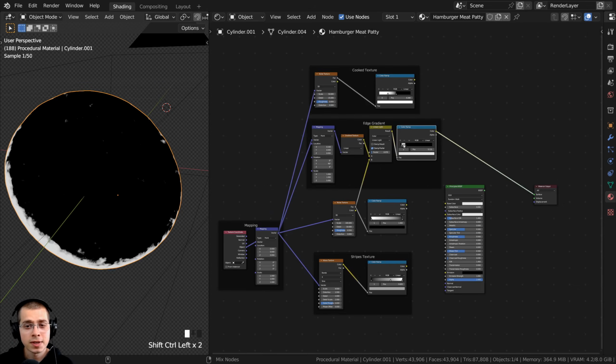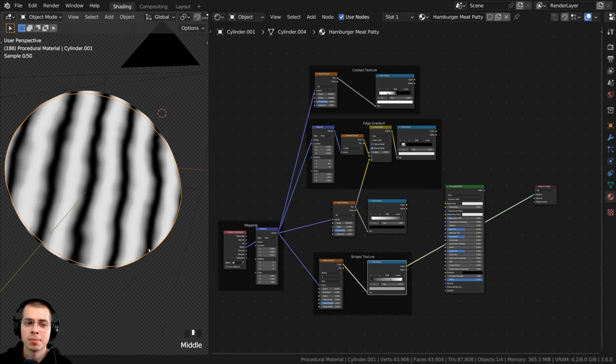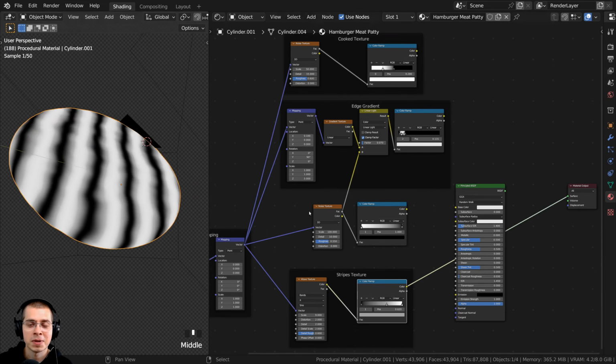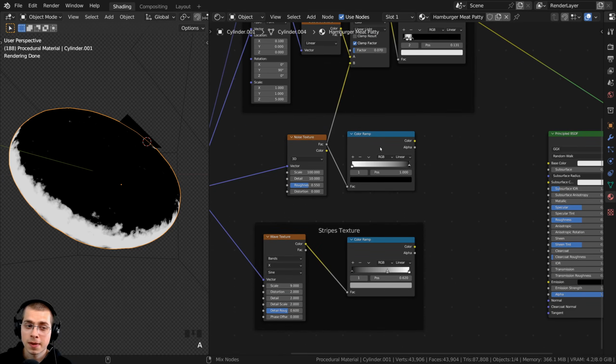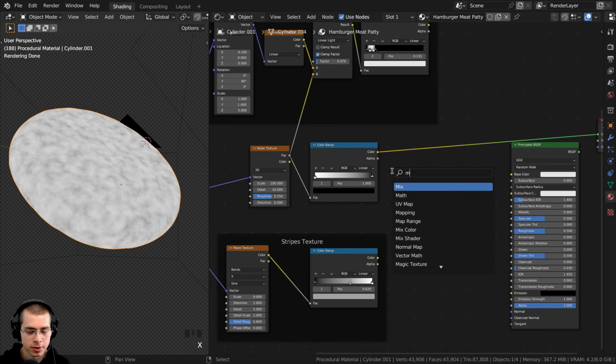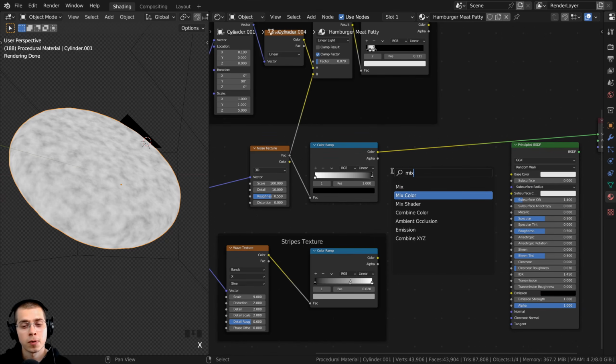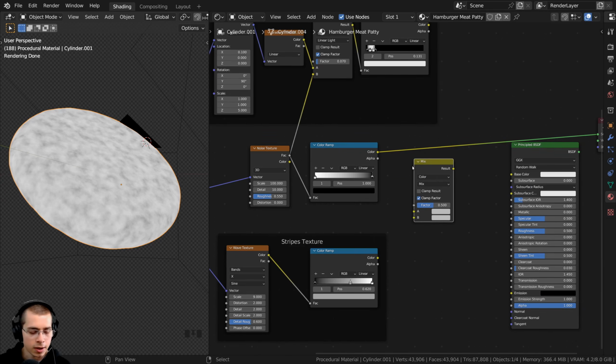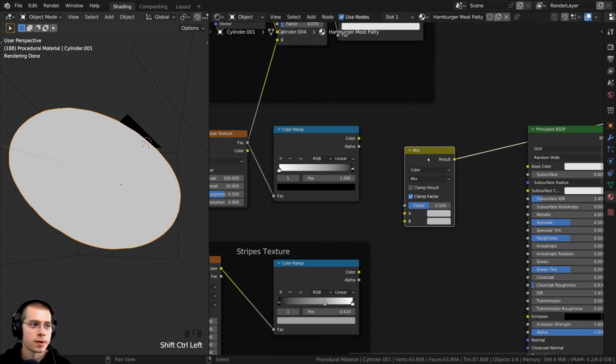Alright, so we now have all of these different textures, and I want to start to mix them together to actually create the hamburger meat patty. So I'm going to start by mixing the noise and the stripes together. So I'll press Shift A and I'll go to the search, and I'm going to search for the mix color. Let's drop this here, and I can Control Shift and select it to preview it.